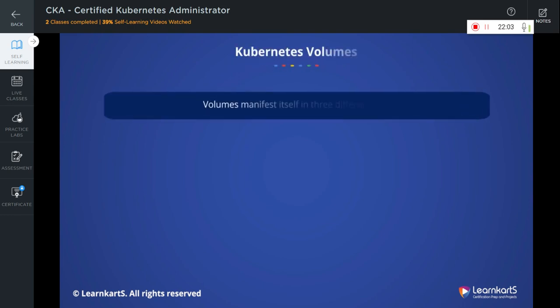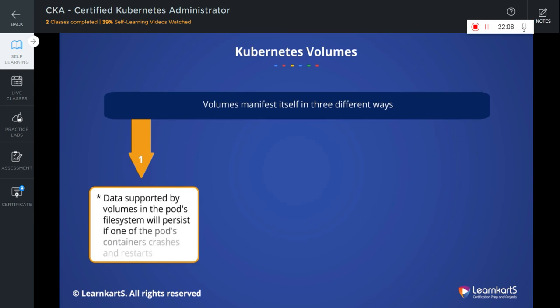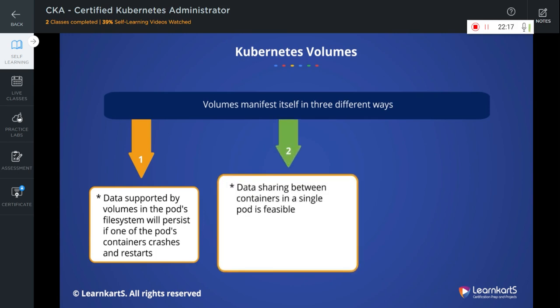A volume manifests itself in three different ways. You can use the pod's file system, which will persist if one of the pod's containers crashes and restarts. And you can share data between containers in a single pod, which is quite easy to do. You accomplish it by applying the same volume to all the desired containers within the pod. So you can map the drive to all the containers within a single pod, and they will be able to see the same files from every container.